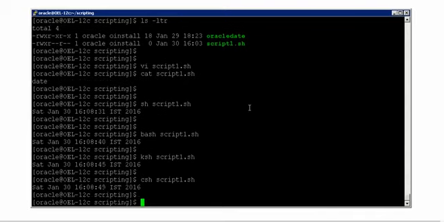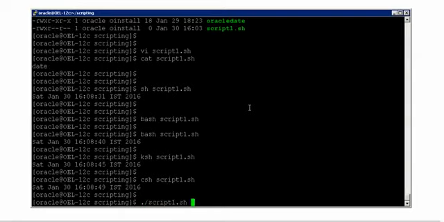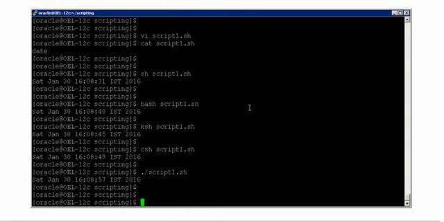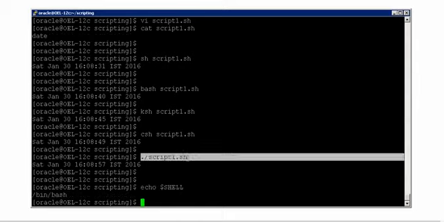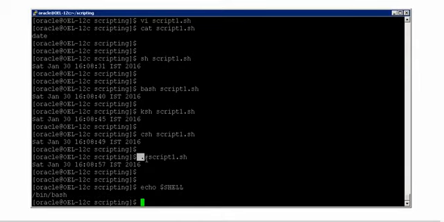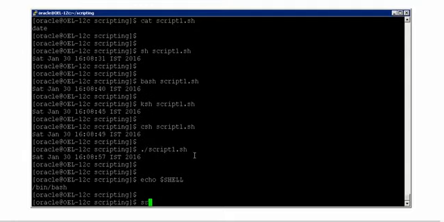Another way is simply to say ./script. When you say ./script, this particular script will be executed with the default shell that you are connected with. What is the default shell? Bash shell. So it is running with the bash shell. When I say dot, it means the current location, and then the name of the script, and you execute it. But if you just say the script name, will script1.sh directly execute?